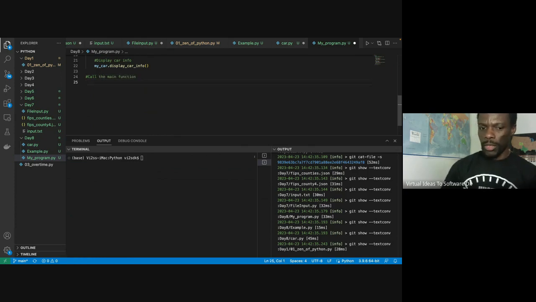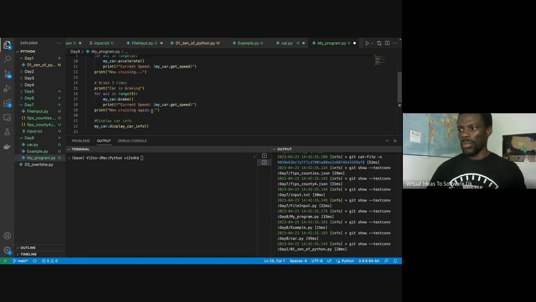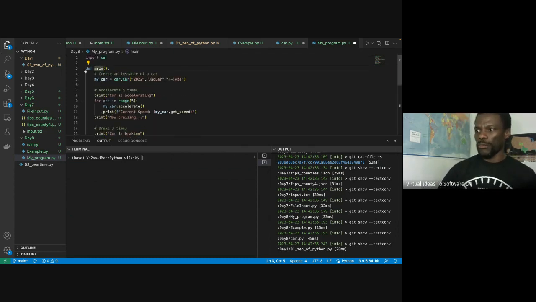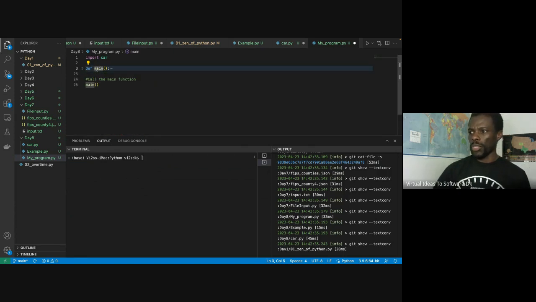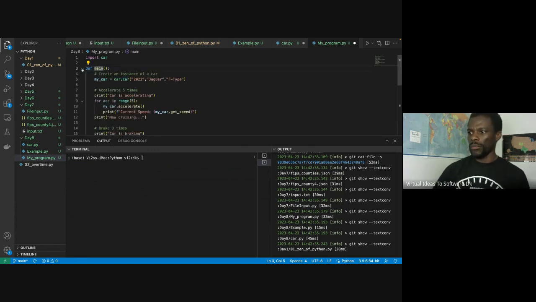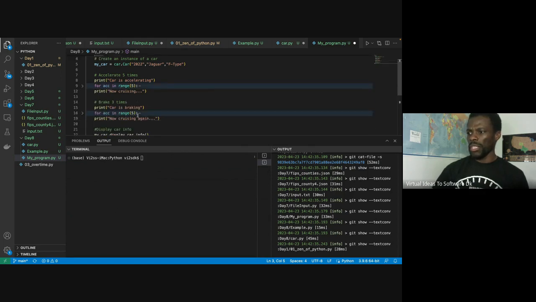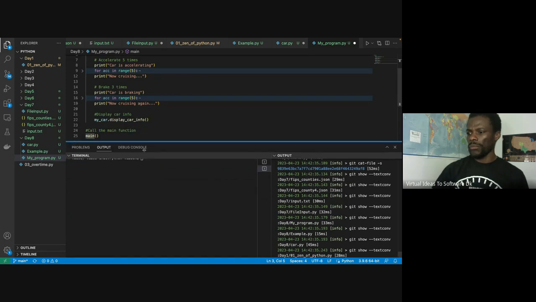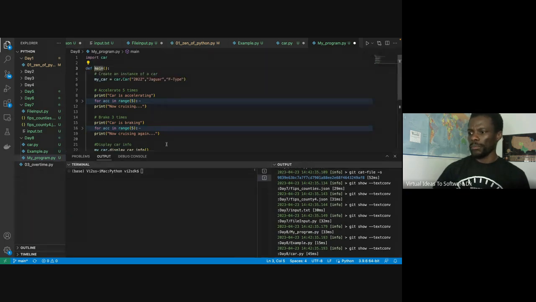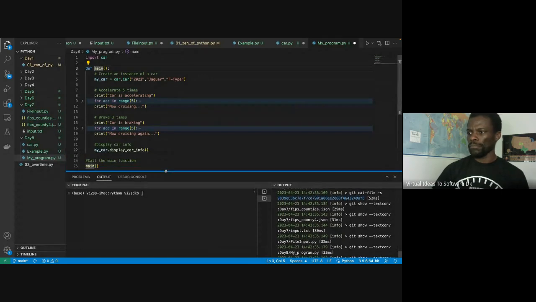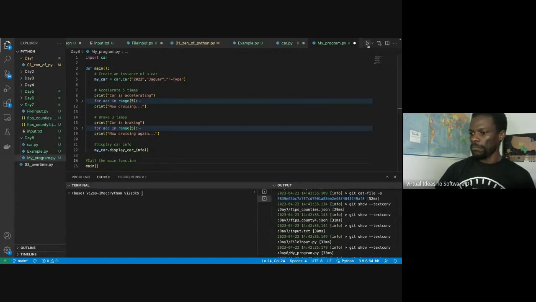For the main function, all I have to do is call main, and it's going to call this function that I've defined right here. So the function is defined, you call it, and you're good. Within that function, you have a loop that's accelerating, you have another loop that's braking, and then you print all your information out. So let's go ahead and execute this.